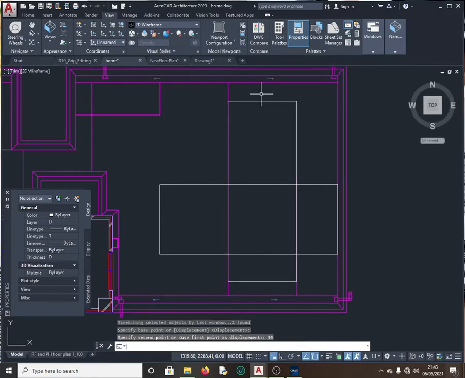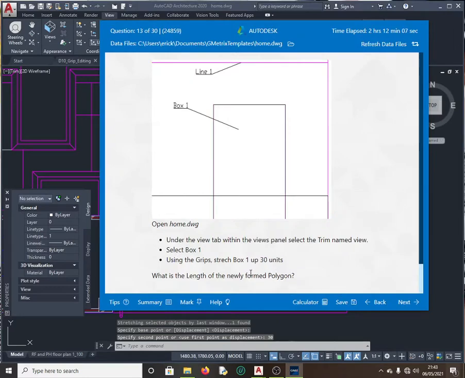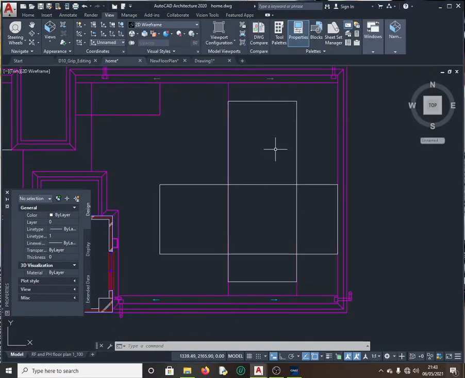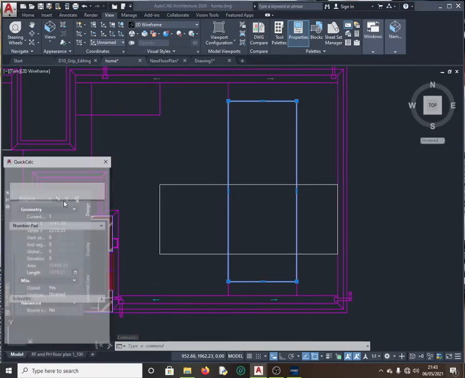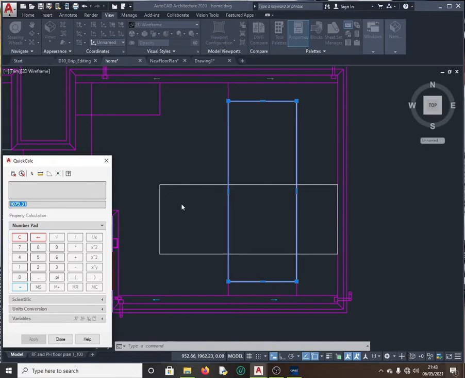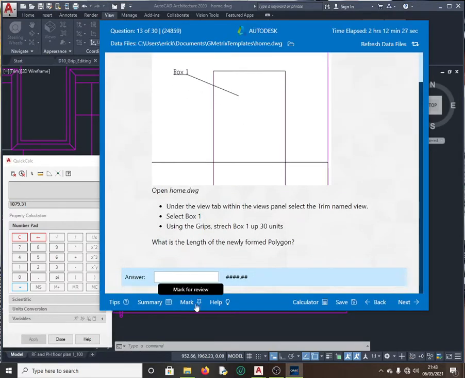I think here 30 units. Then we check the length of the newly formed polygon. So we click that one, length of the newly formed polygon. The newly formed polygon is 1079.31. So like that.